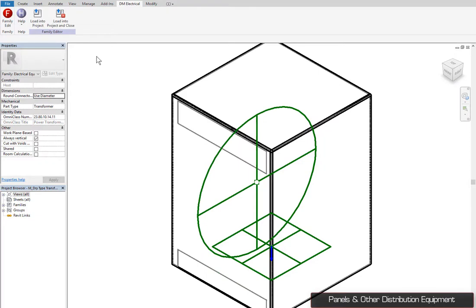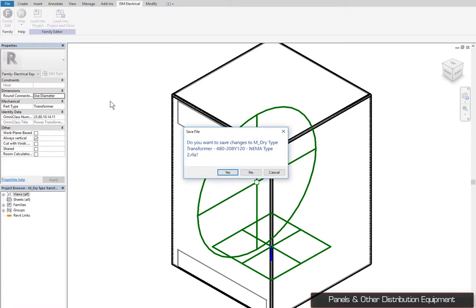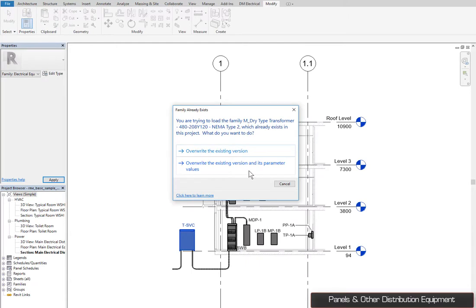Once the changes have been made, we need to load the updated family into the project. If you save the family, edit values will carry over if you use this family in future projects. They will still be loaded into the current project if you don't save. We'll select No for now. When overriding the family, make sure you overwrite the parameter values.